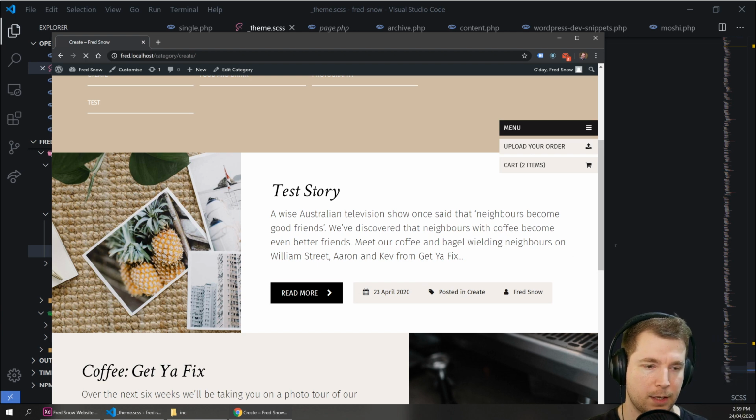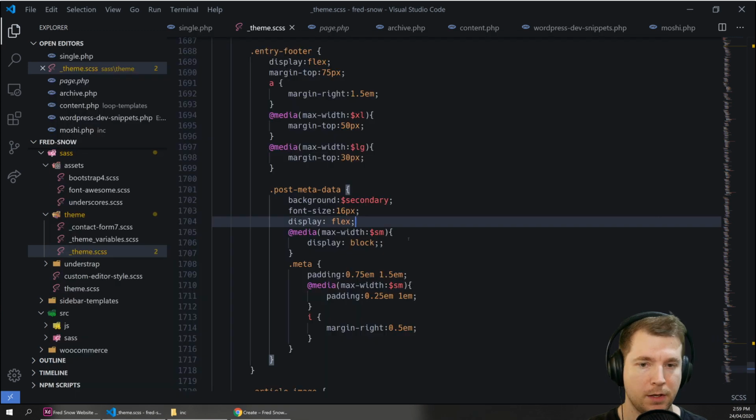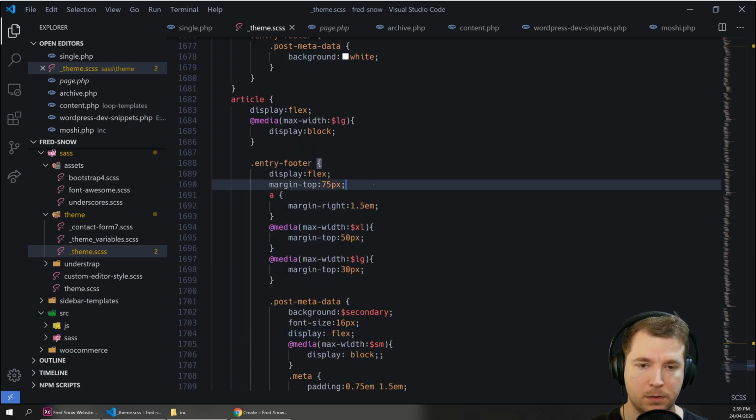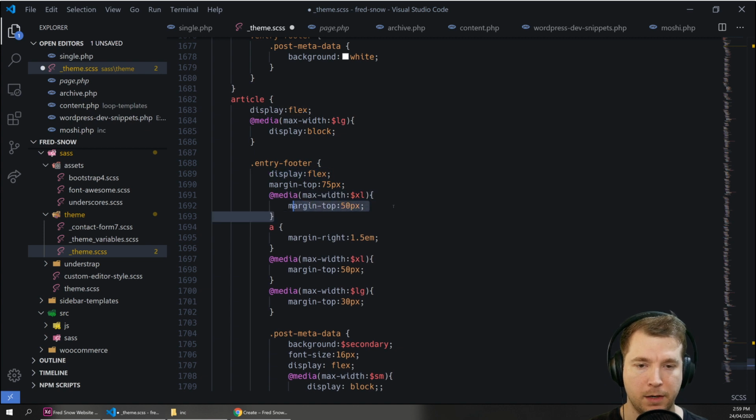So it might be too early, might have to do that a bit differently. What I might do is collapse this whole section so that it works a little bit better on the XL responsive design element. So here I'll just set this to display block.